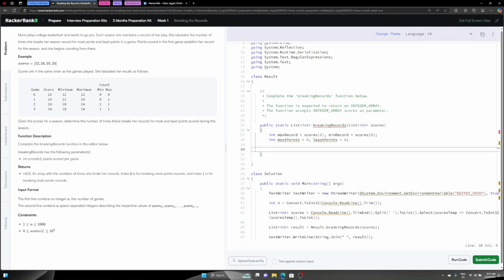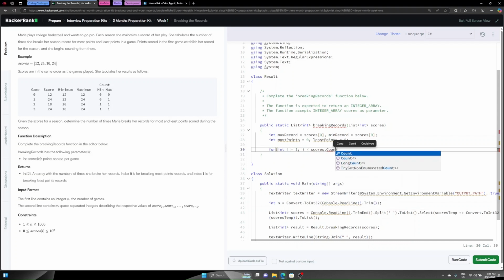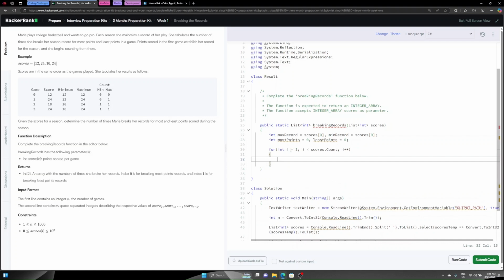Now I want to create a for loop to iterate through the array. But here we don't need to iterate through index 0 because we are already dealing with it. So I'm going to create an integer type i, and I'll give it a value of 1. We need to get the count of that array, and then increase i by 1. Okay, that's good.